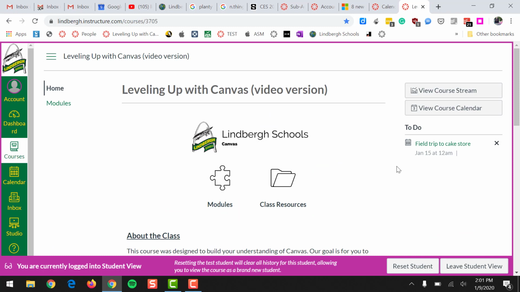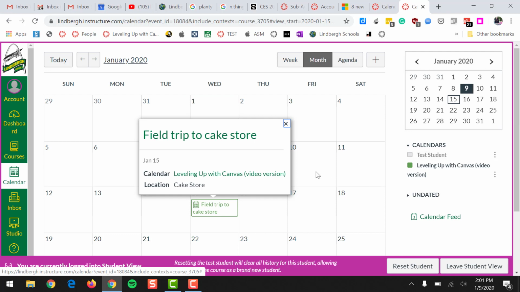If I'm a student in the Leveling Up with Canvas course, I'm going to notice that this to-do is going to appear on the far side. So this is where I can click to take myself to the calendar, to that event, and you're going to be able to see it. I'm going to click back.